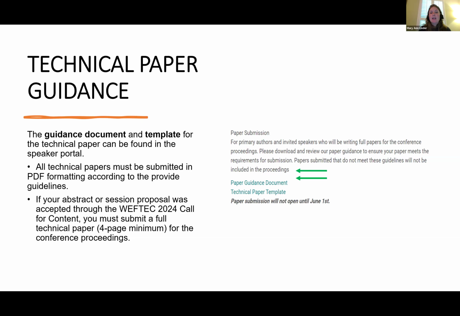And we have a template that must be used. It's available in the speaker portal along with a guidance document. And new this year, we're asking you to follow, I think it's APA we decided to use. So I'll show you again at the end in the speaker portal where you're going to find this. But it's really important that you follow this and use this by July 15th.